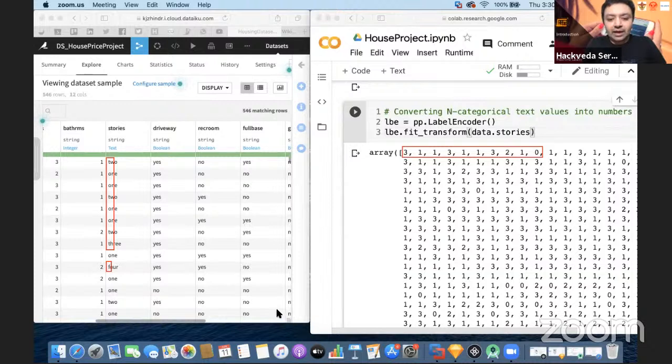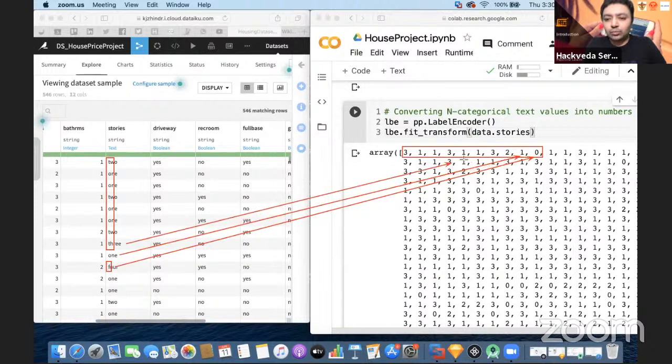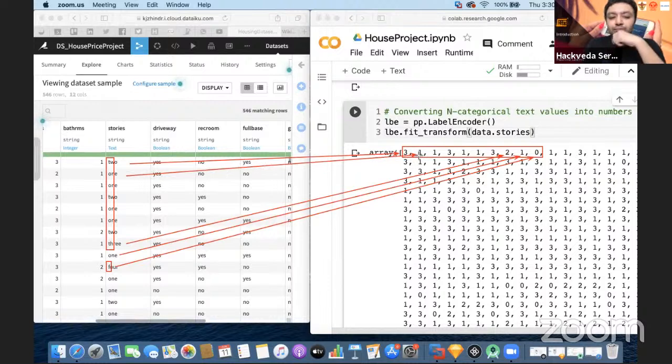So your 4F is going to be represented with 0. Then you are going to have 1. Your 1 is going to be represented with 1. Then 3 will be represented with 2. And 2 will be represented with 3. 1 will be represented with 1, and so on. So we have identified all of 1, 2, 3, and 4.